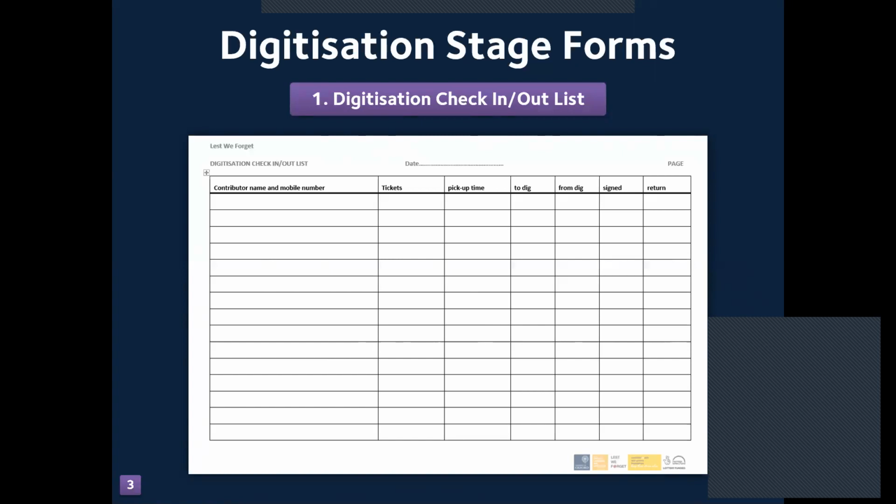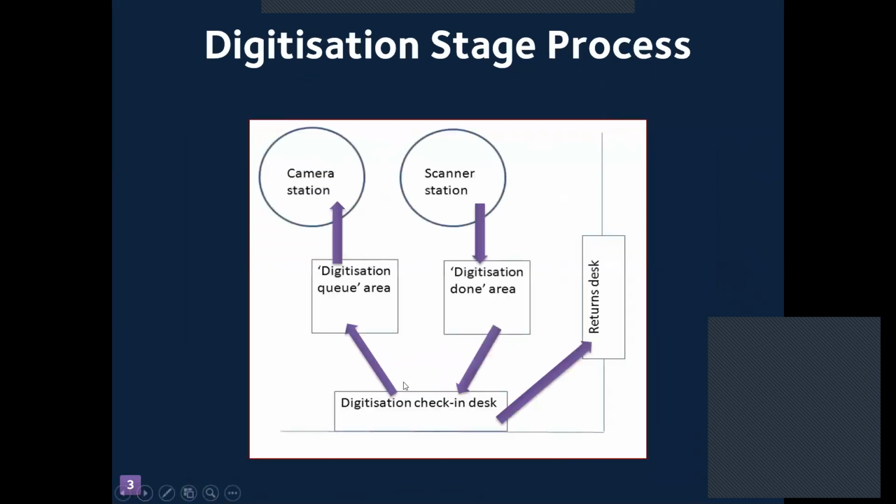So the coordinator will keep all the stories and all the objects and all the forms together in those plastic wallets, and they'll place it in what we call a digitisation queue area. Now this image here looks very convoluted, but trust me, it's not. It's just to give you an idea of the flow of this area. So if you can imagine at the front, you might have a digitisation check-in desk. This is where people will come to say, here's my items, or here's the story that I've just had recorded by the interviewers. They're all ready to be digitised.